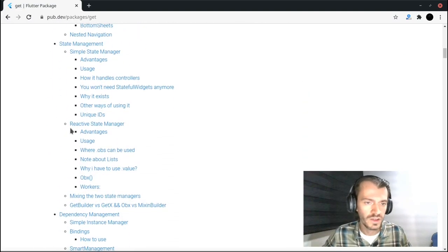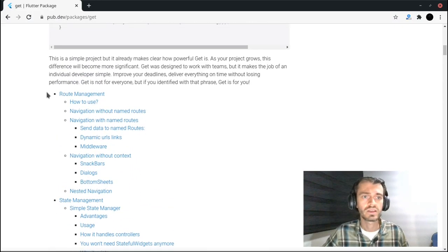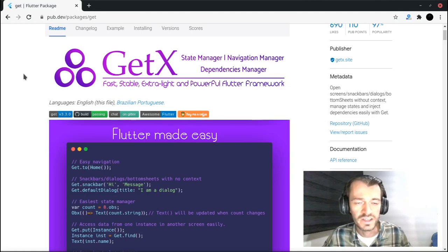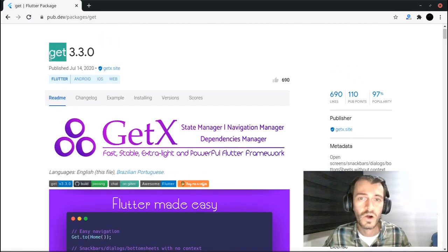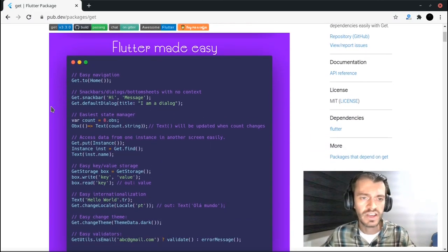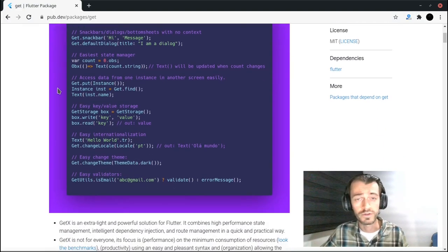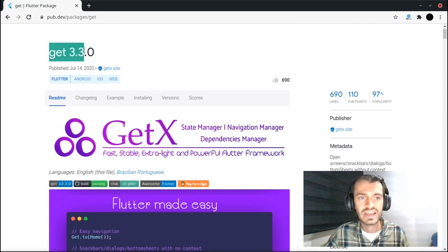It's all available at pub.dev. You will see all the documentation of the Get package. This package is currently called GetX, but it keeps the name Get because previously it was a very simple package that just offered small things like navigation and snackbars. Now it's more complete, offering state management, internationalization, and other kinds of features. After this update, the developer opted to call the package GetX, but keep the package name Get.